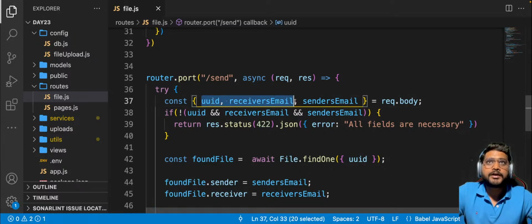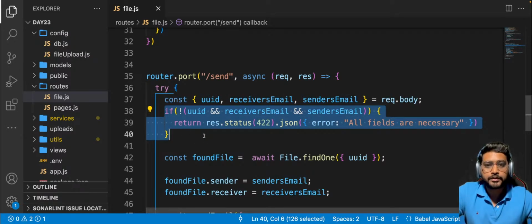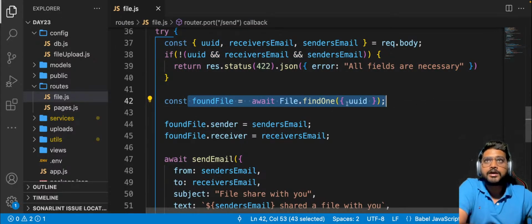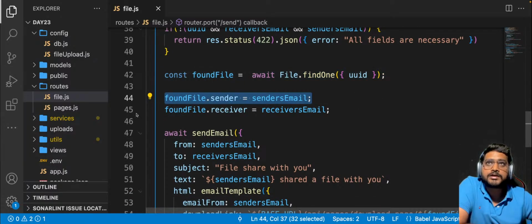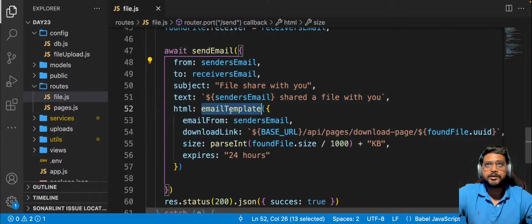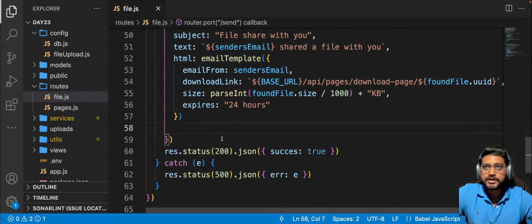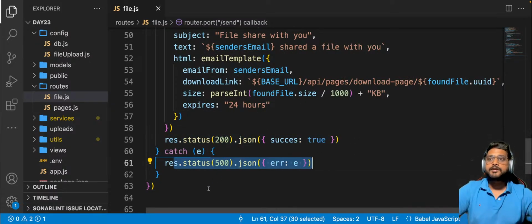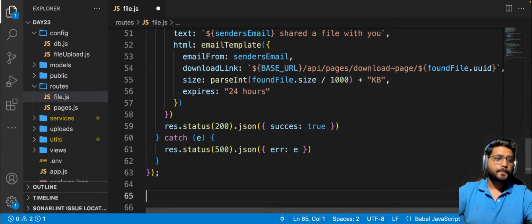So you were getting UUID, receiver's email, sender's email, and request.body. If any one of them is not there, then we will send all fields are necessary. Otherwise, we find the file using UUID in your MongoDB. You change in the senders and receivers, right? You call the send email function with all the data that is required and the email template, right? If everything goes as planned, you will say that response.status 200, otherwise response.status 500. All good?